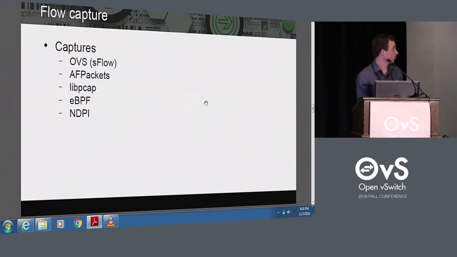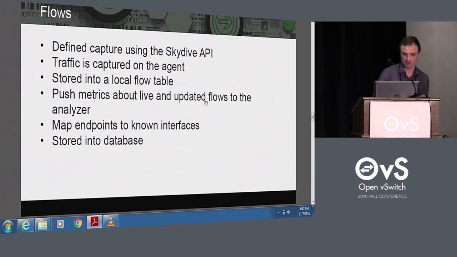To actually capture the flows, we have different techniques. For OVS, we use sFlow. For other interfaces, we use AF packets. We also support libpcap. We have a probe on the way for eBPF, so I think you're all familiar with what eBPF is right now. This is mainly for performance, and we do exactly the same: we keep a local flow table using eBPF maps, and we synchronize with the agents at periodic times. There is also work going on to support nDPI, for enhanced classification of packets.